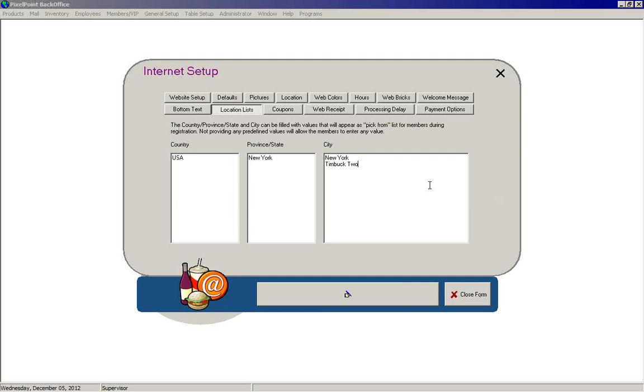There was also a really good question pertaining to what if you have a chain of restaurants that is using Web2Go, and they want to link them all together.